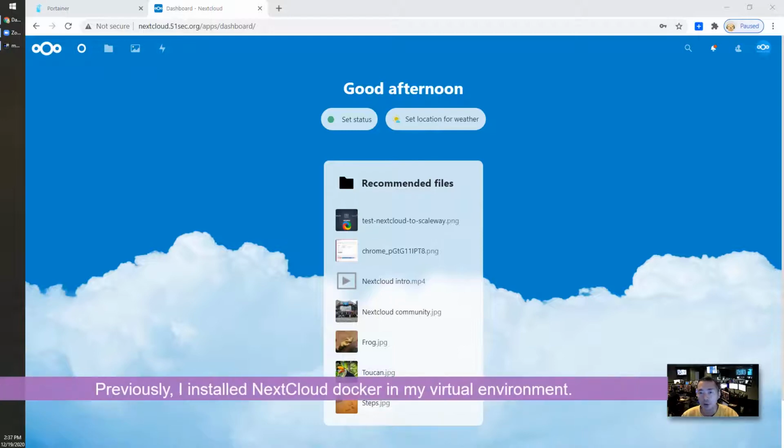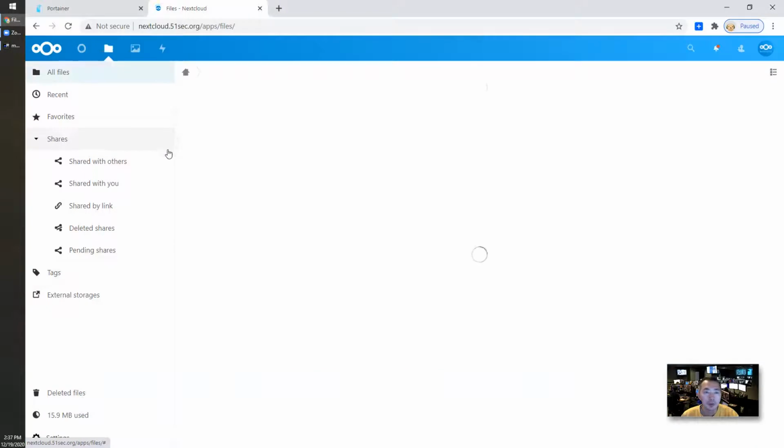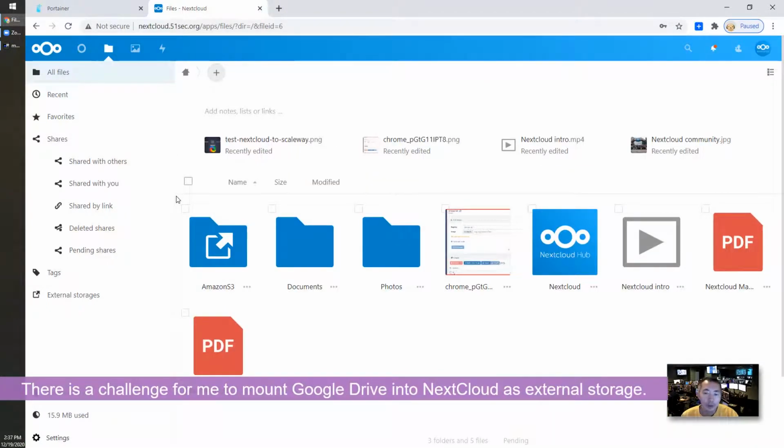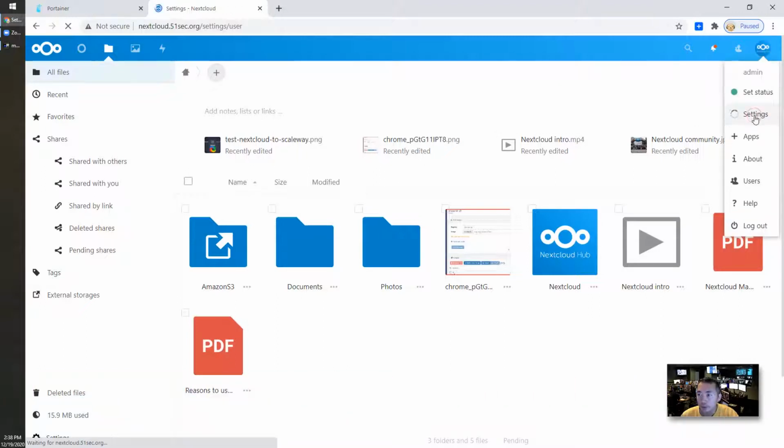Previously, I installed NextCloud in my virtual environment. As you can see from the screen, this is my NextCloud. It's working beautifully. The challenge for me is I'm trying to get Google Drive mounted into NextCloud. Officially, it's not supported. I can show you my settings.